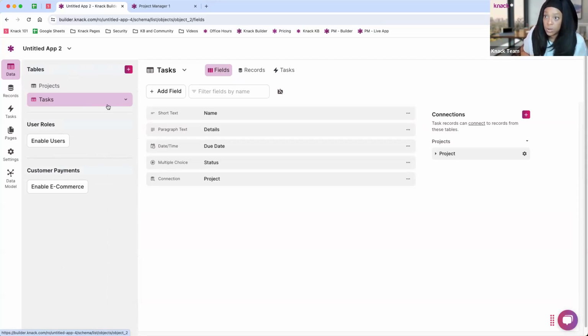All right, so we've gone through projects, we've gone through tasks. Let's talk about who needs to log in and have access to our application. And this is where we talk about users and setting up our user roles. This is something you want to definitely think through at the very beginning of your building process. Who needs to have access?